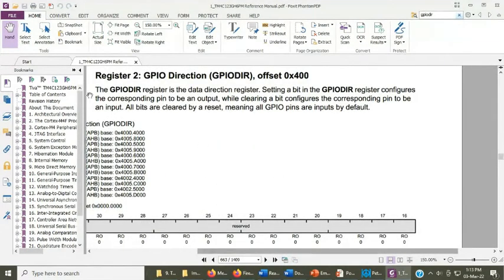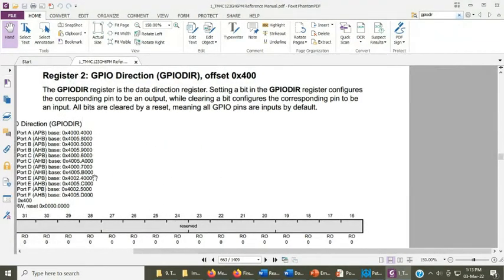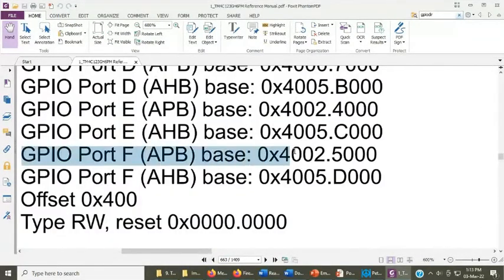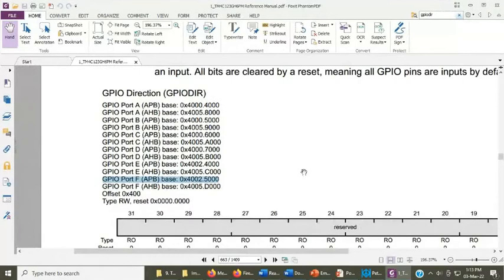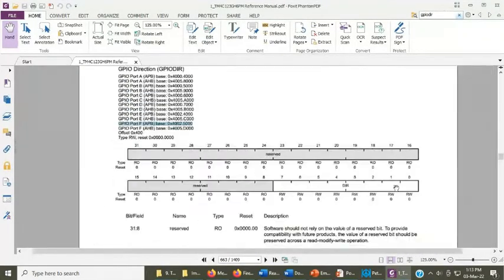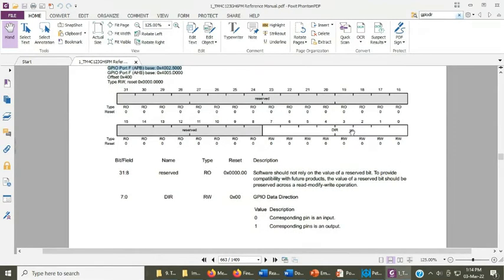Here we can see the base address of port F is 0x40025000 and the offset is 400. With that, you will reach this particular register, the GPIO direction register. Then you will have to tell, because here we are using 8 pins. Why? Because each port has 8 pins. So we have to tell which pins we are interested in and which pins are going to become input or output.